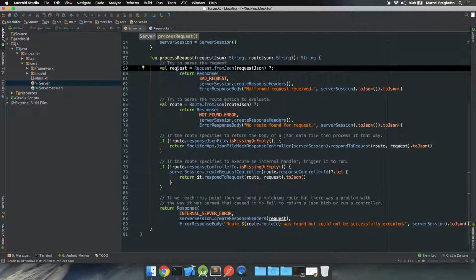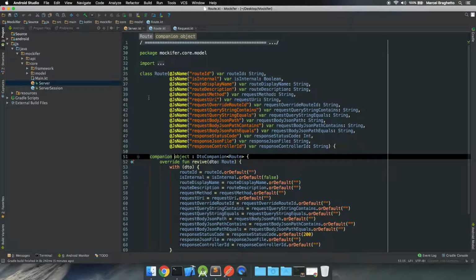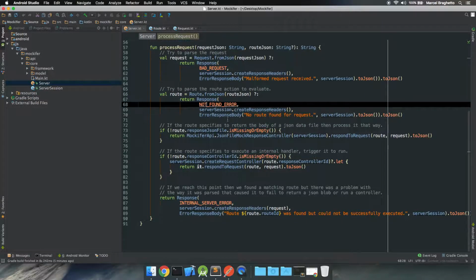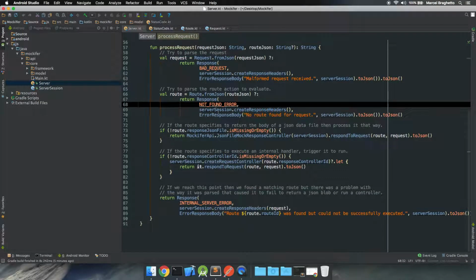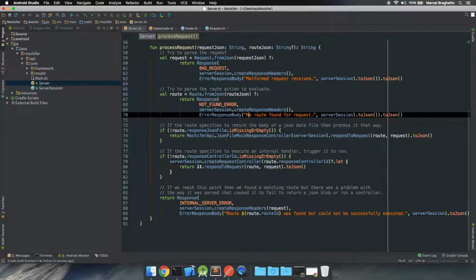Otherwise, it must mean we have a valid request. We step to the next part. Say, I'll try and take this route JSON and turn it into a route object, which again is an object like this. If I can't do that, then I'm going to respond back to you with a 404, which is what those codes map to. Which pretty much says, you know what, I don't know what route you're talking about. I can't do anything further.